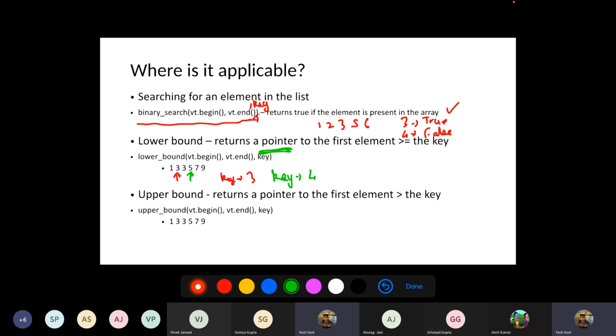Since 4 is not present in the array, it will return the pointer of 5. And again, if you look for some value which is greater than the largest value present in the array, for example, if you look for 10 and the largest element is 9, it will return vt dot end. That is the end pointer. And reminding that the end pointer is the pointer in the vector which is after the last element of the vector.